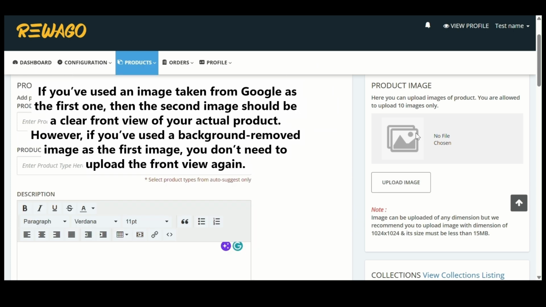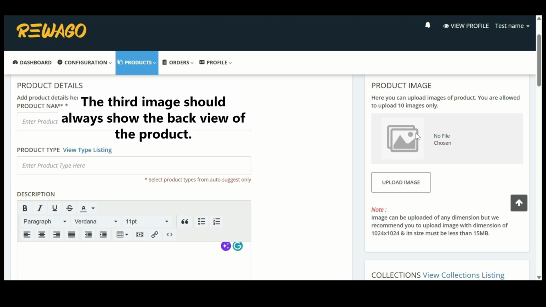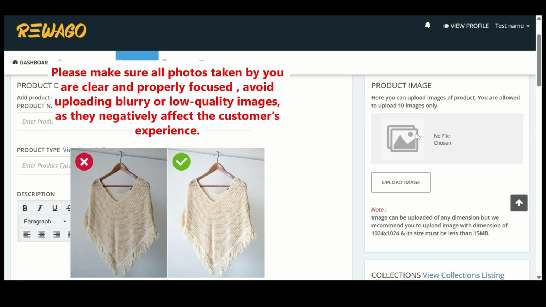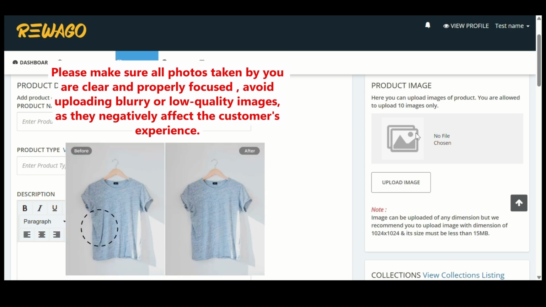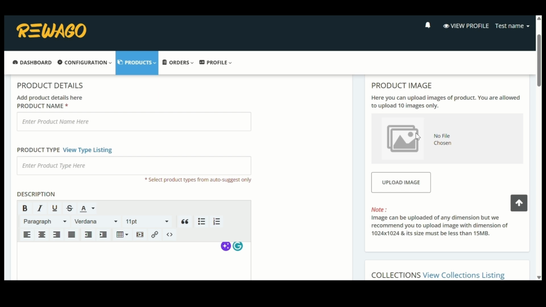If you've used an image taken from Google as the first one, then the second image should be a clear front view of your actual product. However, if you've used a background-removed image as the first image, you don't need to upload the front view again. The third image should always show the back view of the product. Please make sure all photos taken by you are clear and properly focused. Avoid uploading blurry or low-quality images, as they negatively affect the customer's experience.